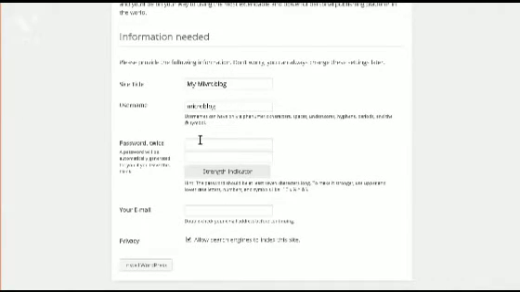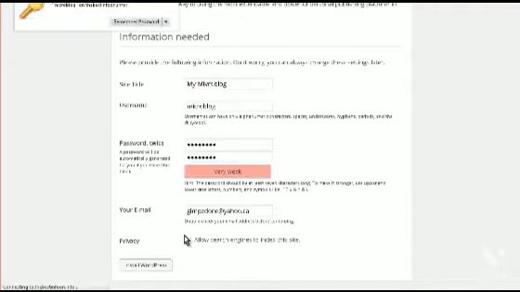Okay, and then put in a password, and it'll give you a strength indication here. And then you need your email address and allow search engines to index this site. Now, you may or may not want this. I'm going to turn it off right now. If you're going to have a private microblog, then you're going to want to have this off. And you can change this later again. So I'm going to fill all this in and continue.